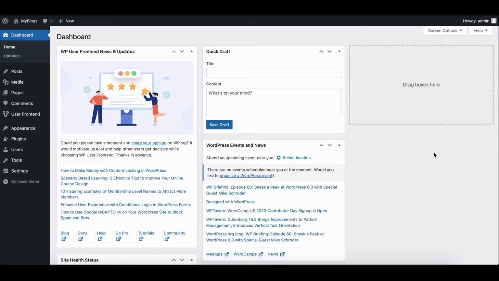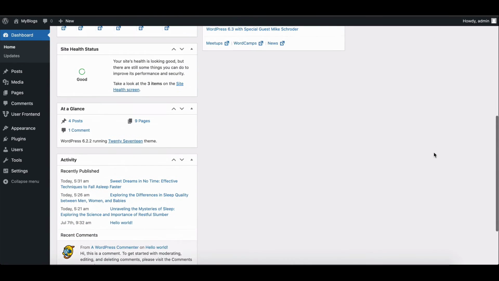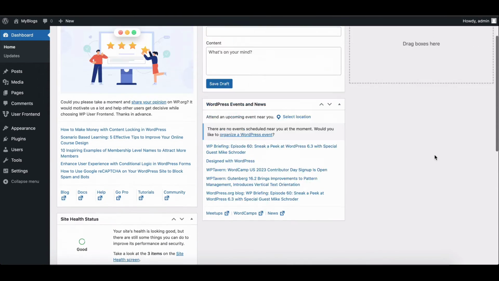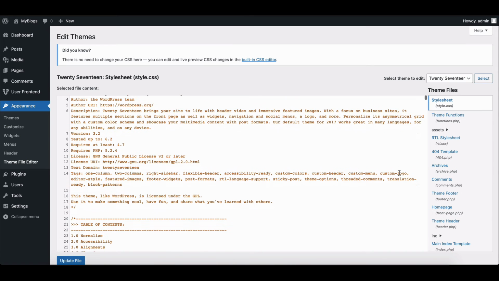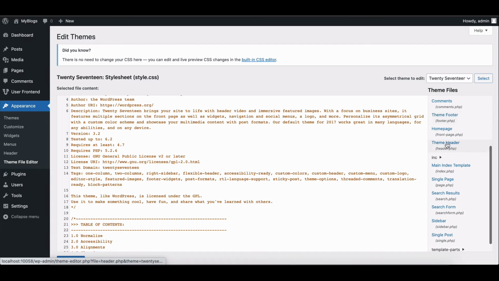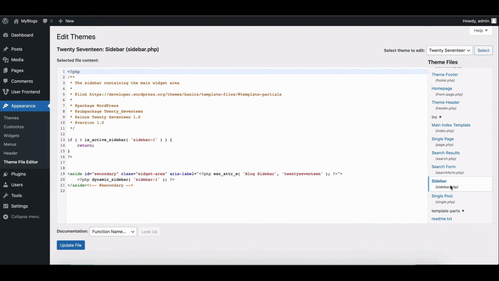Manually add a WordPress search bar for advanced users. For advanced users who have coding experience and want full control over customization, you can manually add a search bar. Open the header.php or sidebar.php file and insert the function.